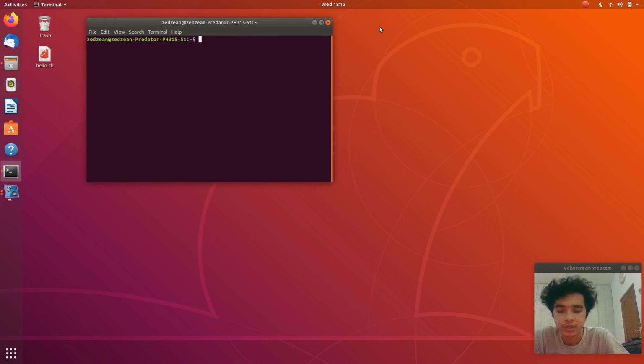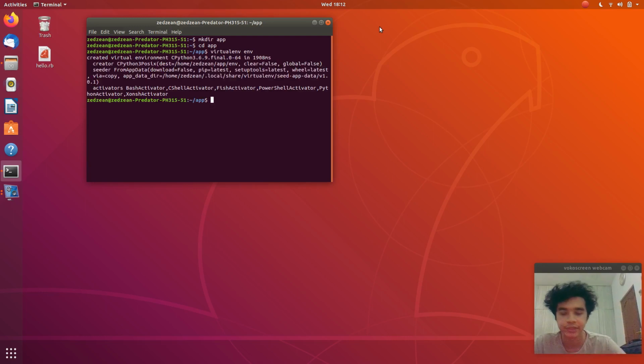Now make a new folder in your home directory using mkdir. I'll call it app. cd to this. Now to create your virtual environment inside this directory, use the command virtualenv env. This creates a virtual environment inside your current directory. Now to activate this virtualenv, use the command source env/bin/activate. This activates a virtual environment inside your current directory.